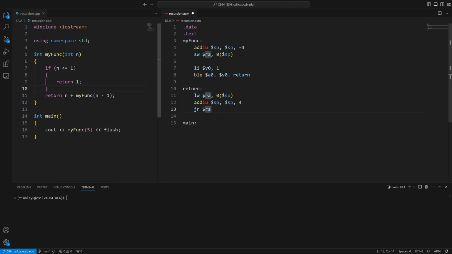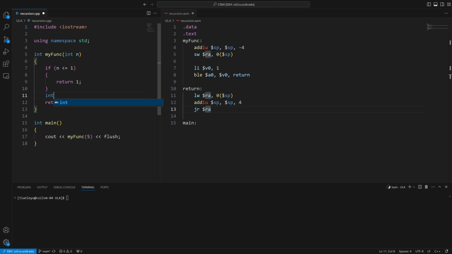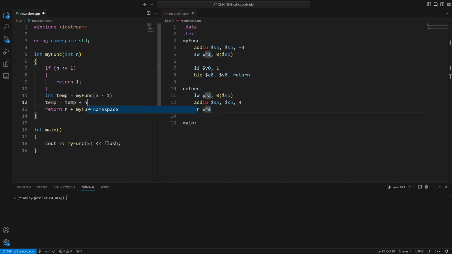So the next step will be handling this, which is the recursive case. And to do the recursive call, here it's actually using a shortened command or instruction in C++. And by expanding it, it's actually setting a temporary variable to store the return value, and then adding n to the return value, and then returning this value.